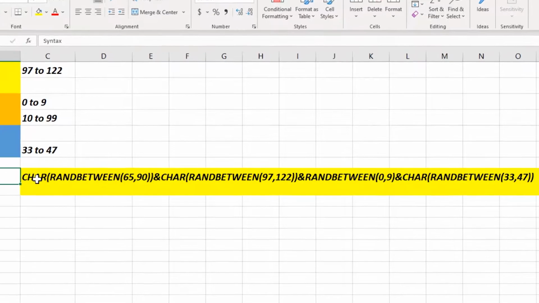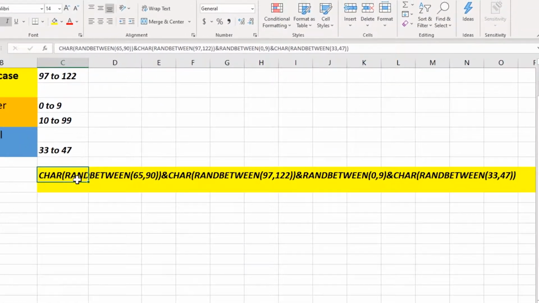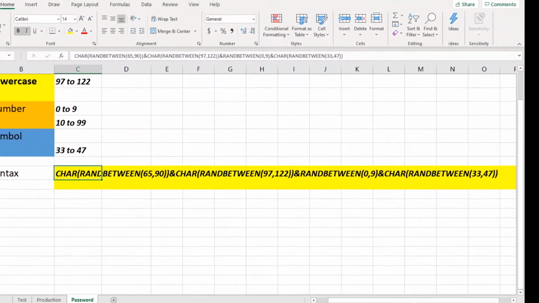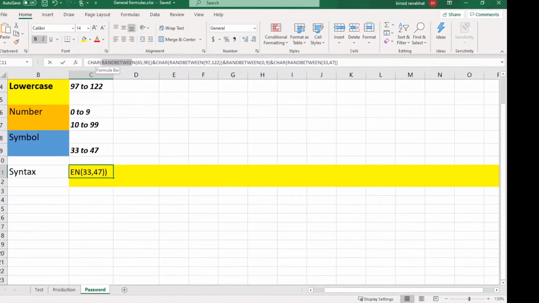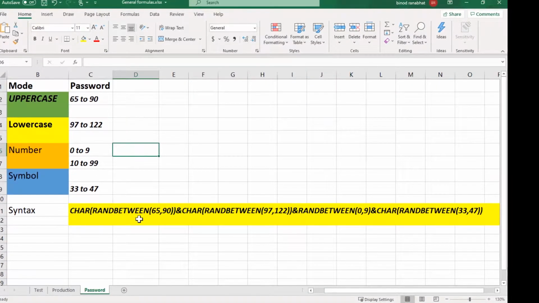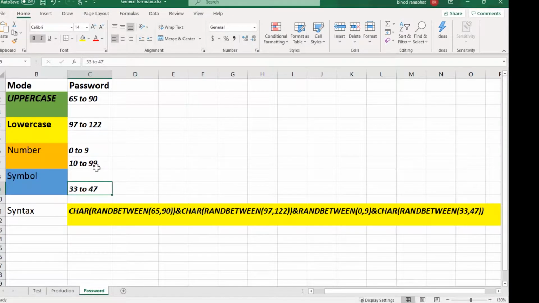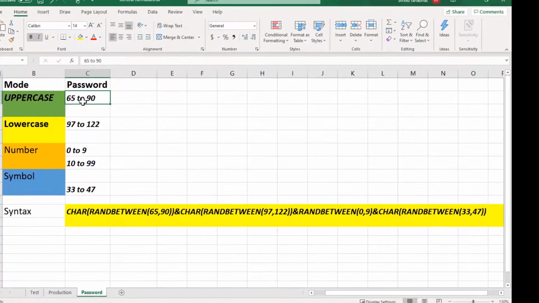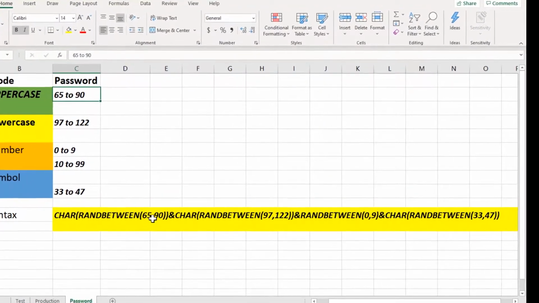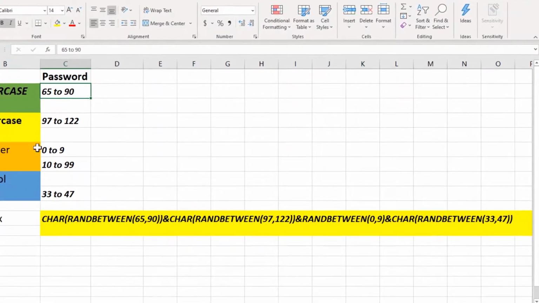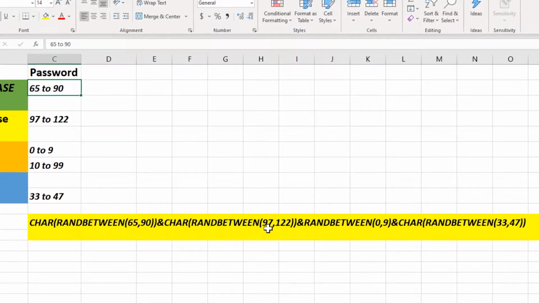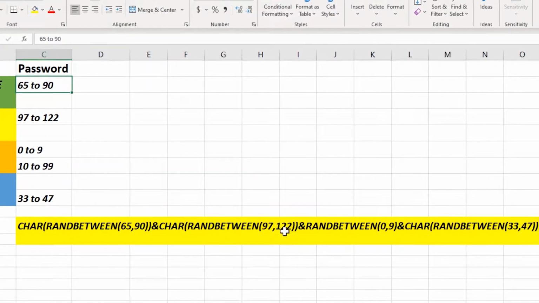So the syntax is CHAR and RANDBETWEEN, which is used to generate the random password. And for this RANDBETWEEN function, we have to give the parameter values. If we want to generate a random password with uppercase, we have to give the values from 65 to 90. For lowercase, we have to give the values from 97 to 122.